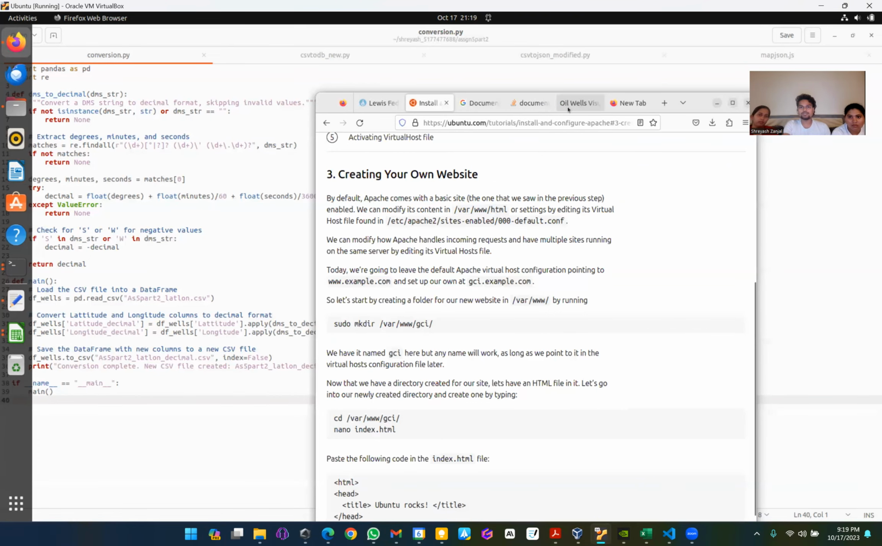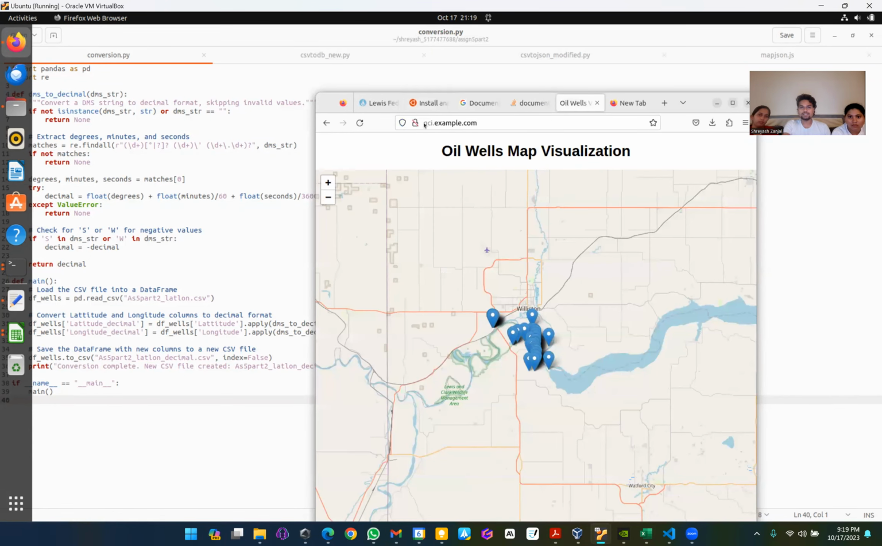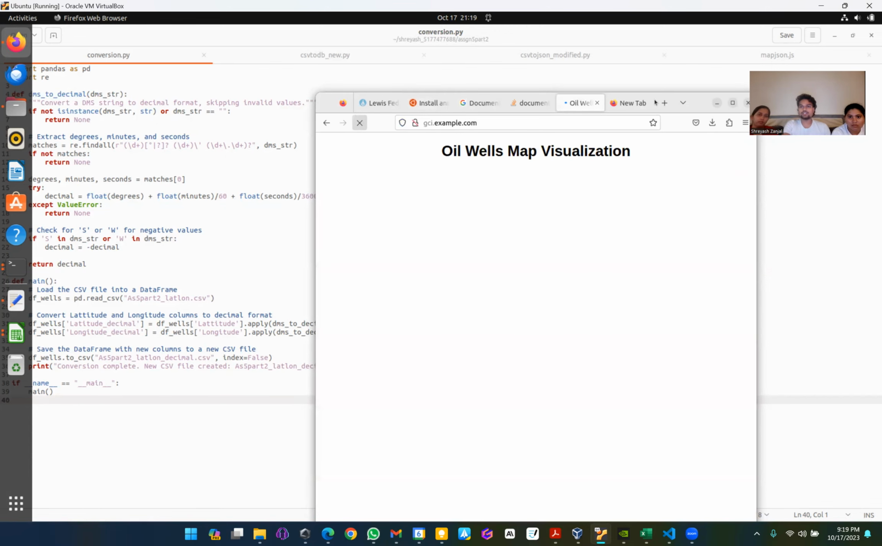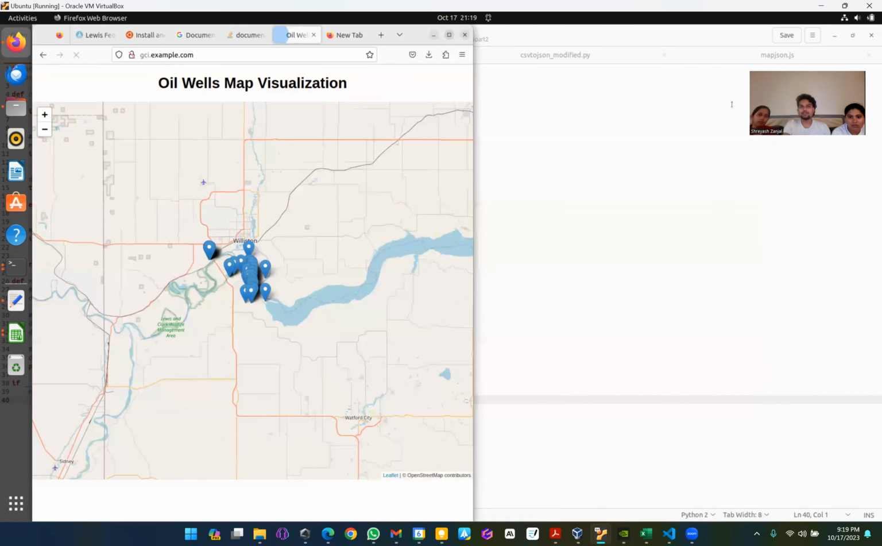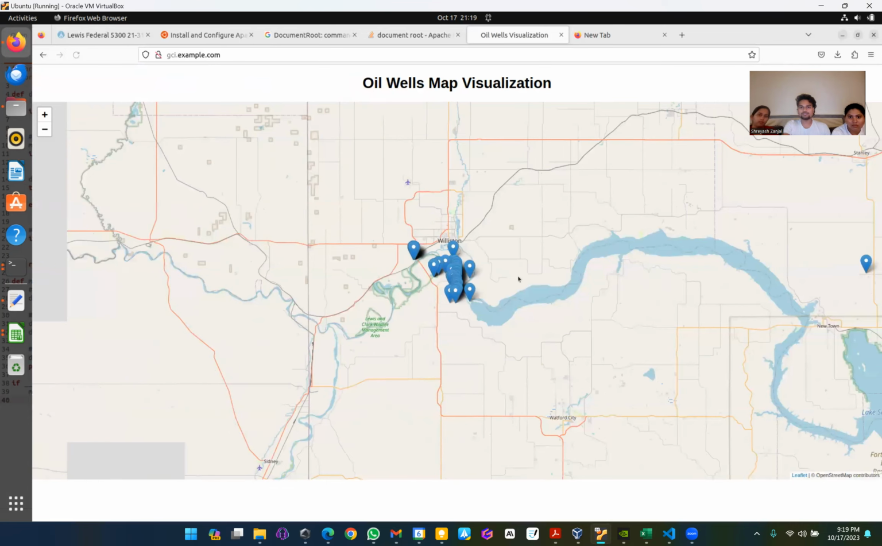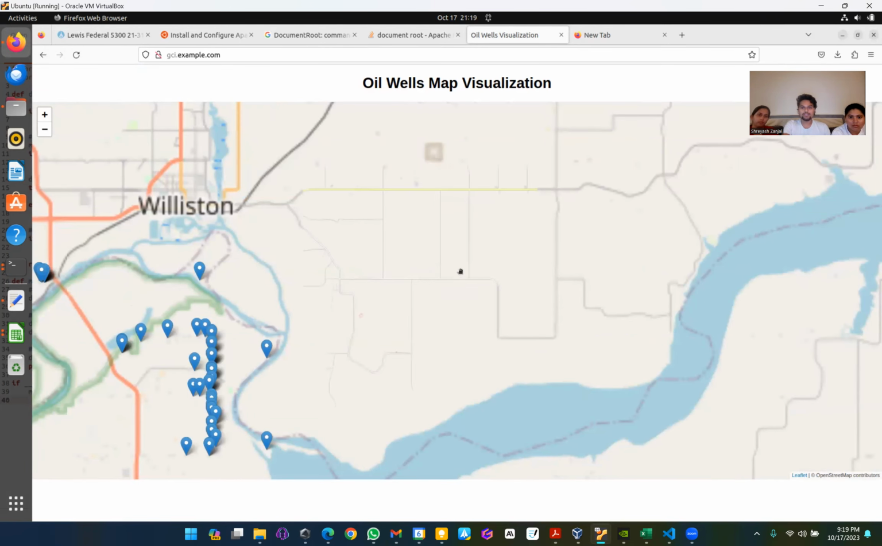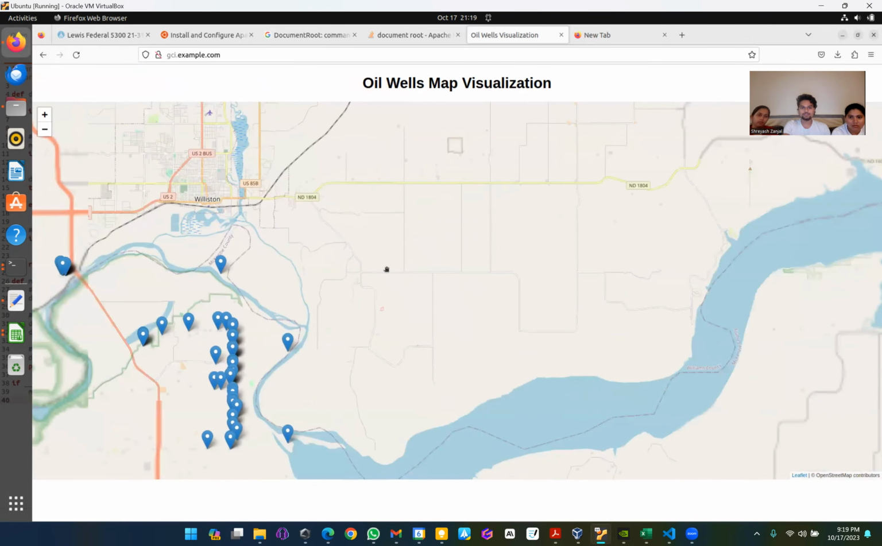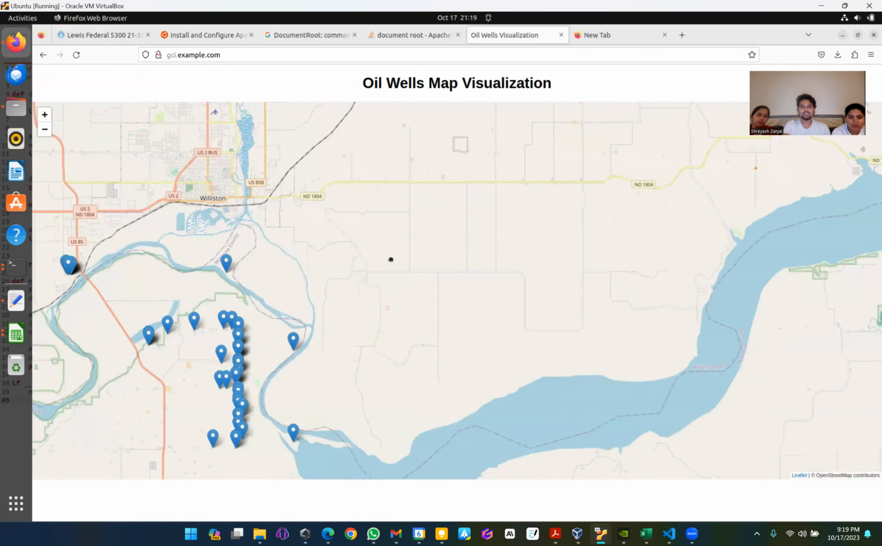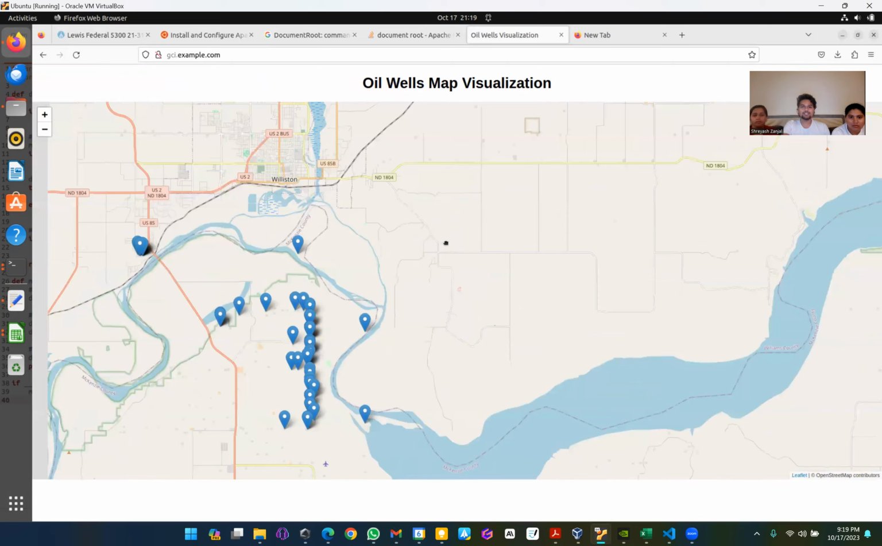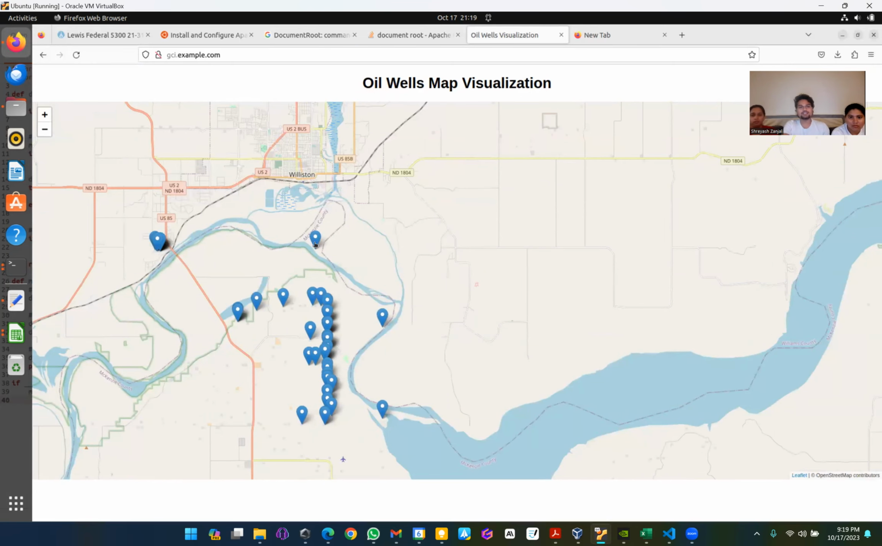So this is gci.example.com. If I reload this, make it full screen. So these are the latitude and longitude locations that we have collected. And if you zoom in, most of the locations have similar degrees and minutes. It's the seconds which make the difference.